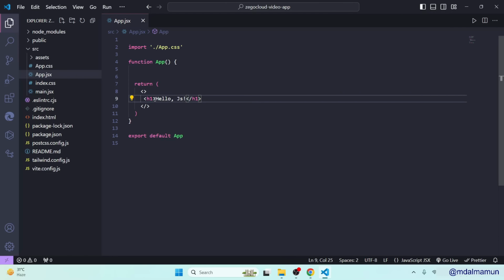Then if you visit the website, you can see hello js, and it's actually not getting the height of the h1 tag. That means tailwind css is working. Okay, if you want to style it, you have to define a class name.